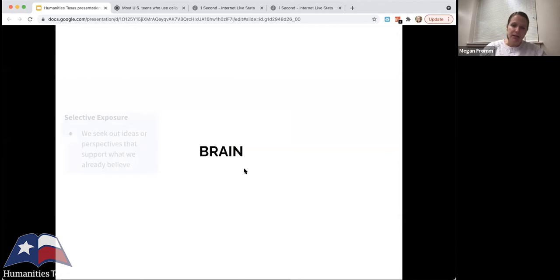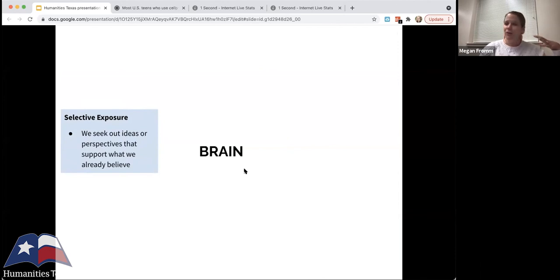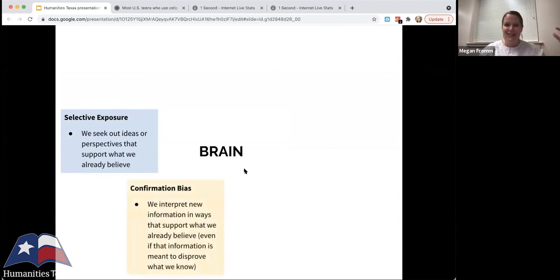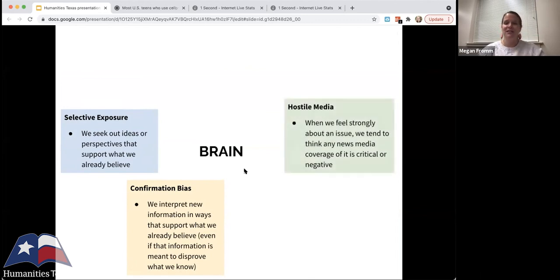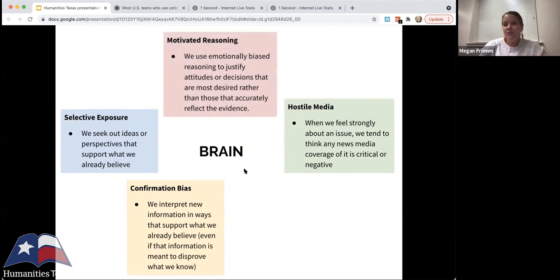If we look at our brain terms, these are ways that I want my students to understand their brain is working with them or against them when they come to the media. And sometimes we don't even know. So I want them to understand selective exposure and confirmation bias and hostile media. I want them to understand motivated reasoning.